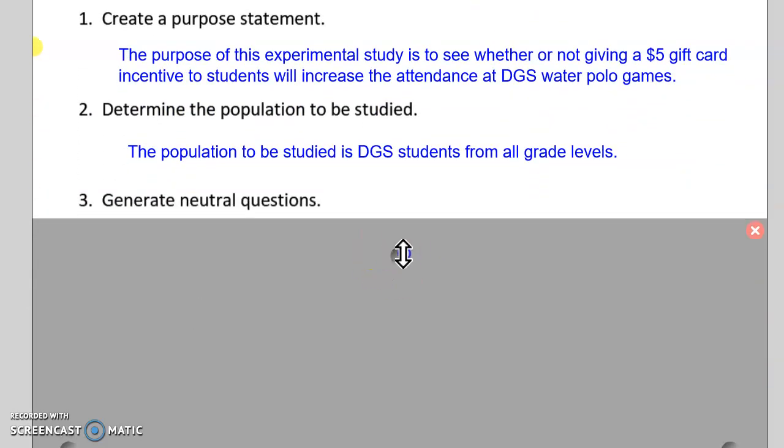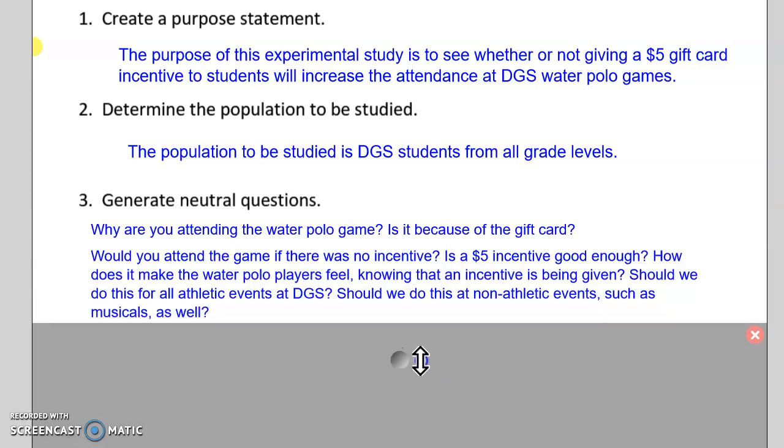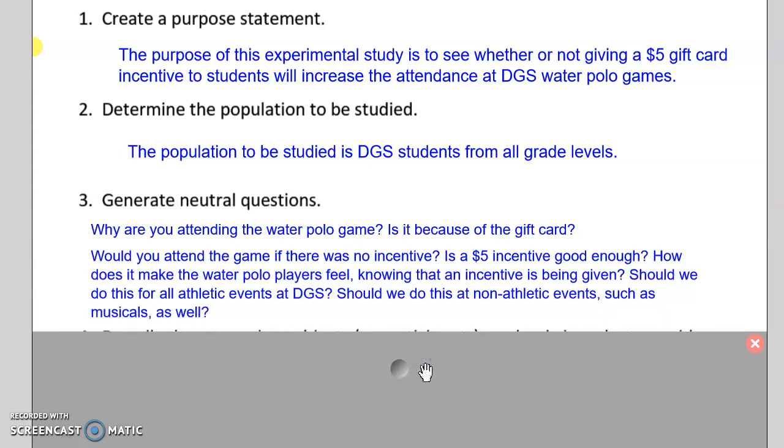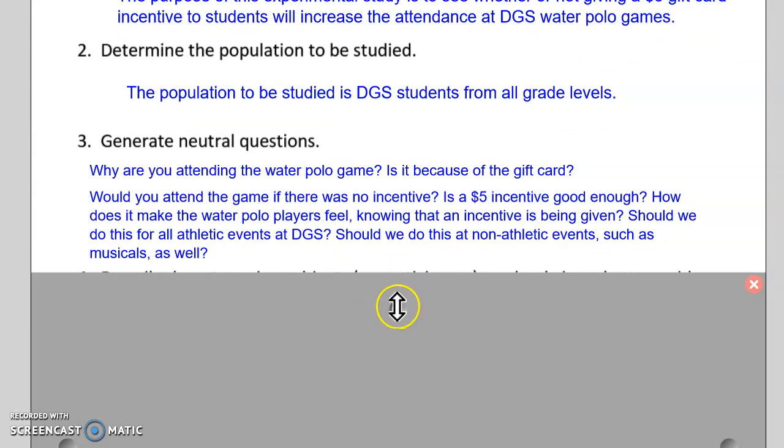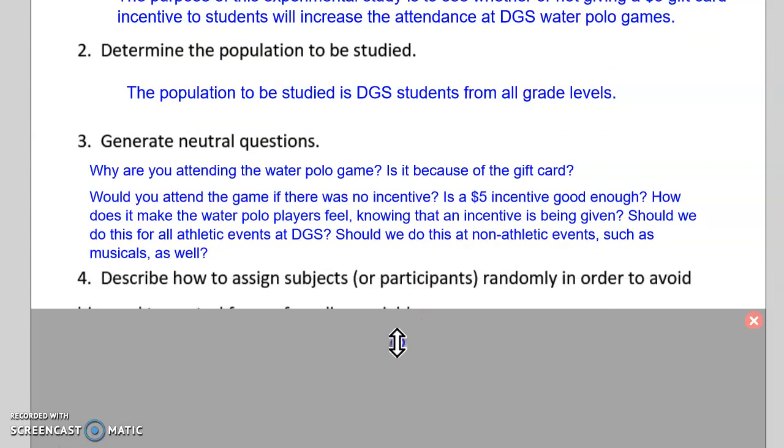Moving on, let's generate some neutral questions. Again, this is what I came up with. Please feel free to think of some on your own. All right, so the next part, step 4, describe how to assign the subjects or participants randomly.